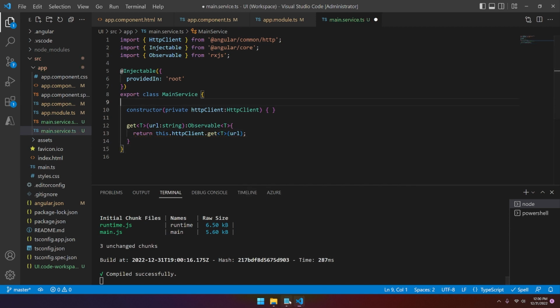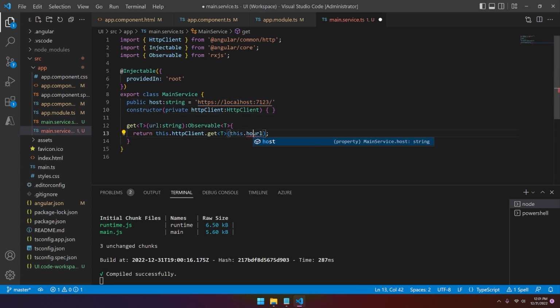Now this adds an additional problem from earlier about our URL. So we'll copy that from the instance of Notepad from earlier. And we'll go public host string, and we'll set that to the localhost. I'm going to put a slash in mine so that all the URLs that I bring in won't have that. And it'll be this.host plus URL.